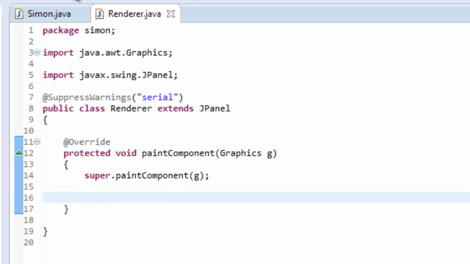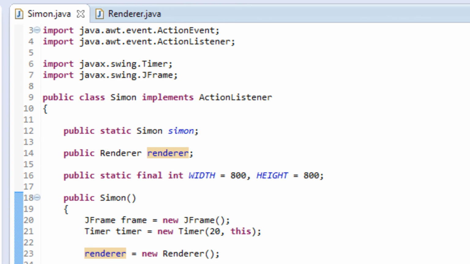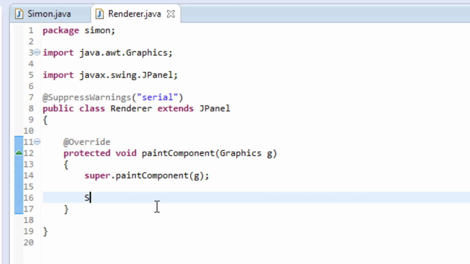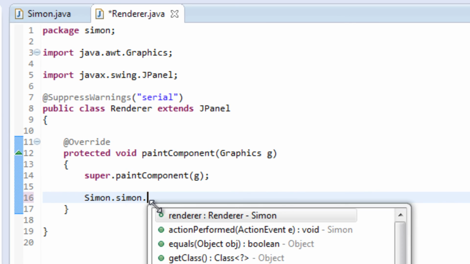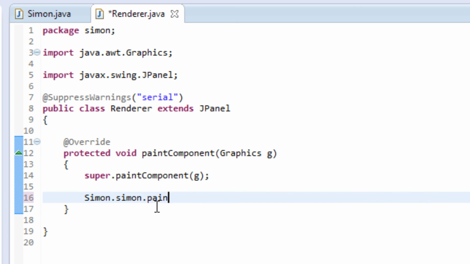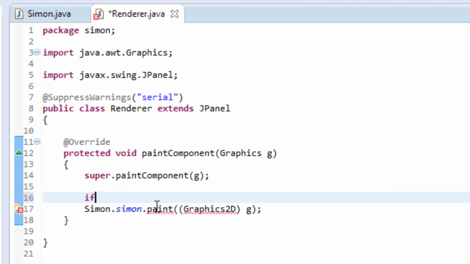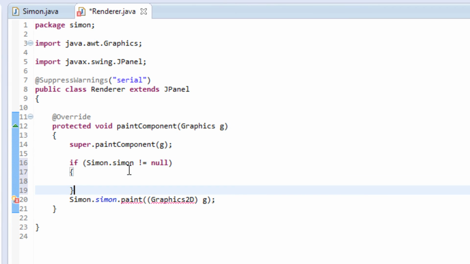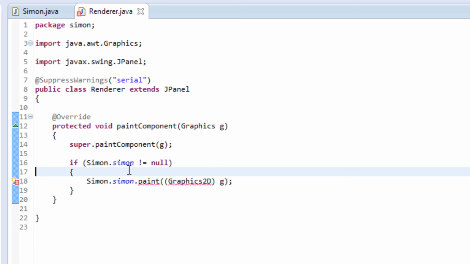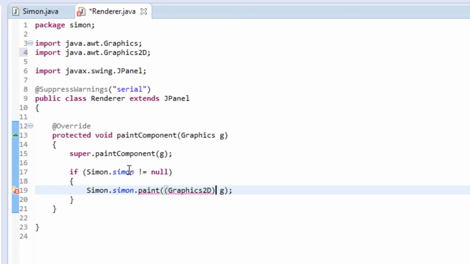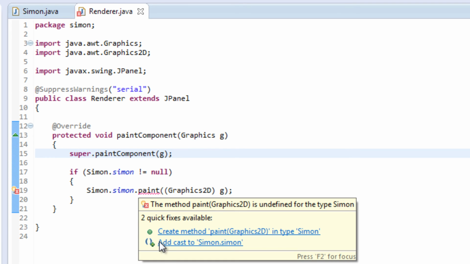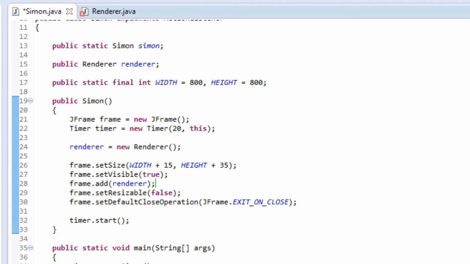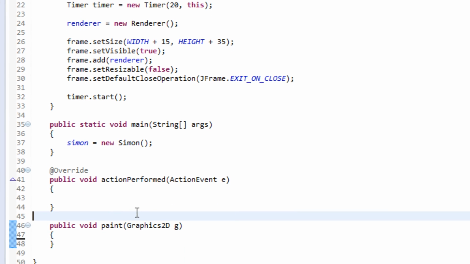So let's go ahead and make sure that's all right, and then in Simon, or in renderer, we want to do simon.simon.repaint, or just paint, I guess, and then we're going to do g. I'm actually going to cast this to Graphics2D. I know that this is an instance of Graphics. I'm also going to make sure that Simon is not equal to null, just in case. Sometimes it could be null and then it just crashes the program. So we need to import that. And then we're going to create the method and then take out that line right there.